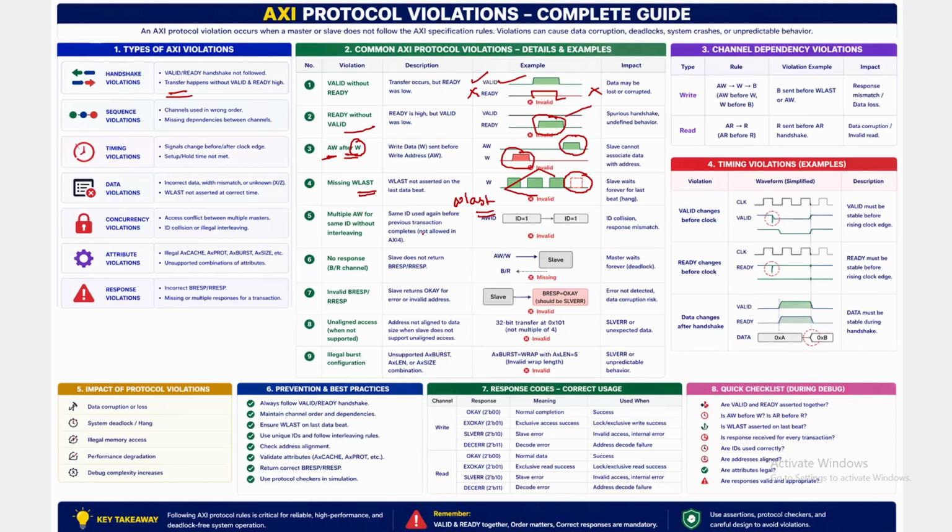And again, same IDs are allowed in AXI3, but AXI4 does not allow that. If you are using the same IDs for writing, it is not allowed. It is an invalid condition, which means ID collisions may occur. And then response signals. We will get the response from the slave, but if this response signal is missing, that means your master is still waiting for the response, so it is still in a deadlock condition. And then invalid B response.